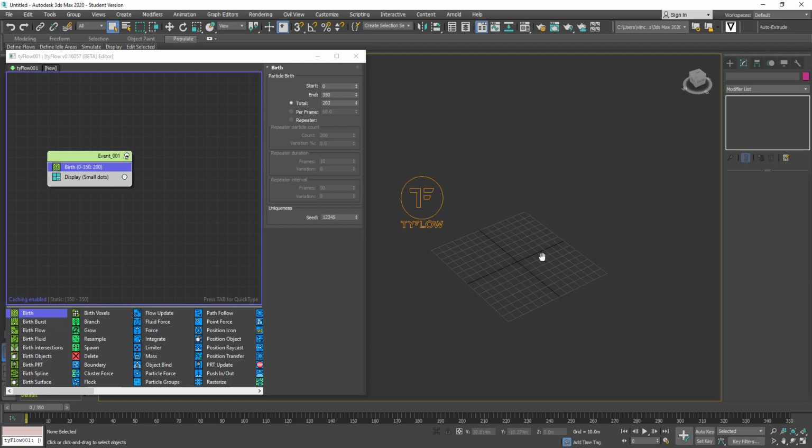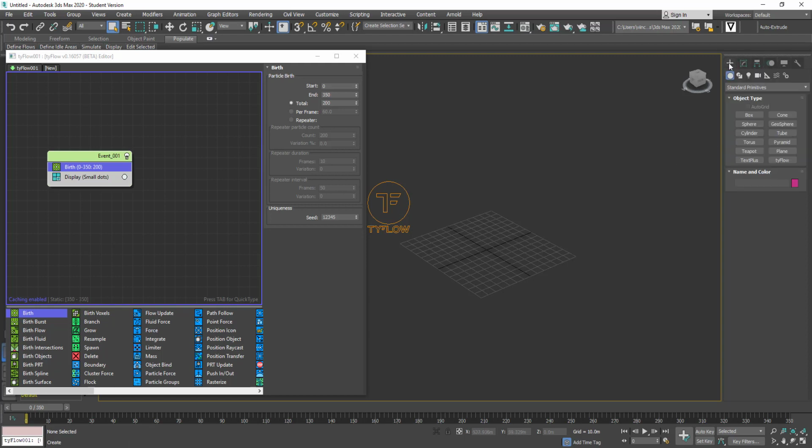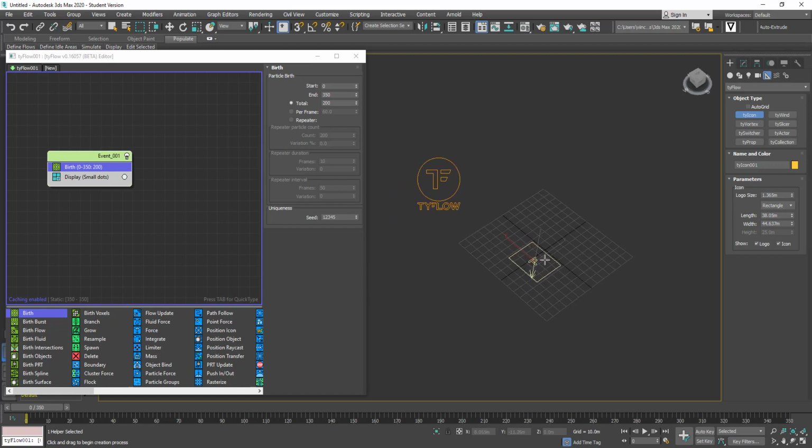So what we'll need to do is create an origin from which the particles can birth. How we can do this is by going back to the create option, going to helpers, clicking the drop down arrow, going to Tyflow, and creating a Tyflow icon. Click and hold, and we'll create a Tyflow icon, and this basically provides a platform from which particles can birth. Right now, there is no relationship between this controller and this platform here.